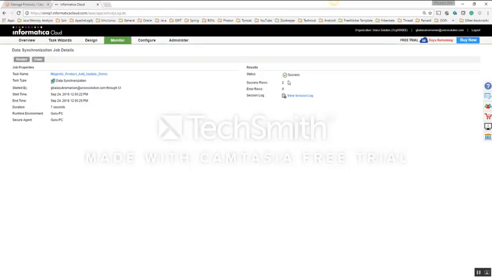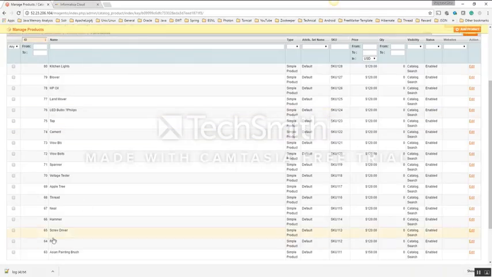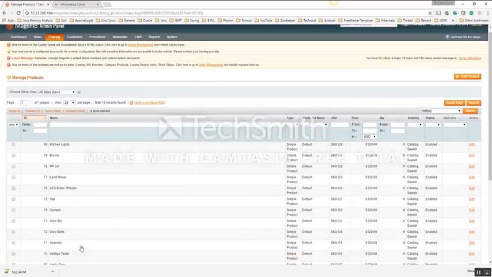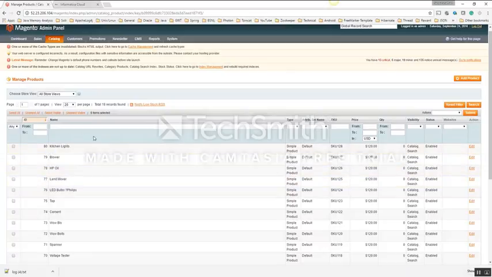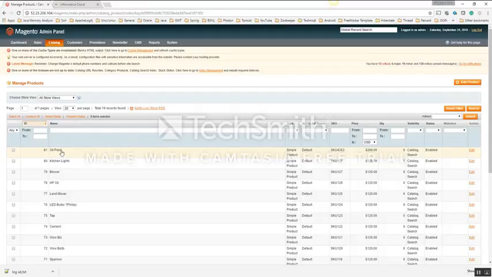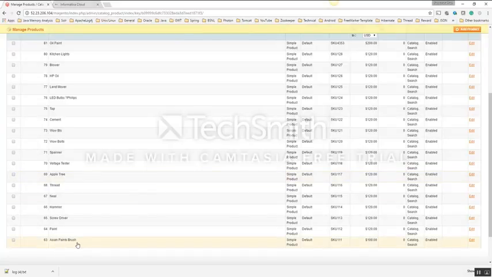So let's go back into Magento to verify that the update has taken place as well as the insert. We can look at the logs later. But let's go and see. Once we refresh this, instead of Asian painting brush, it should be the Asian paintbrush. And we can see that the new product, oil paint, is inserted, which has a price of 200. Let's go to the bottom, and we see the Asian paintbrush is there and the price is 100.